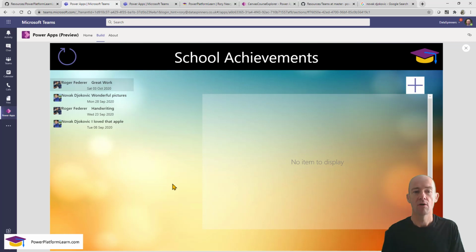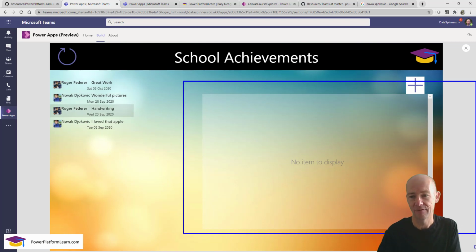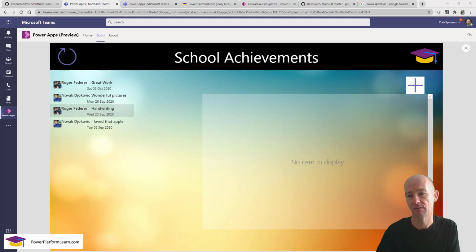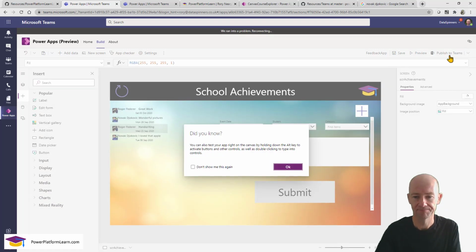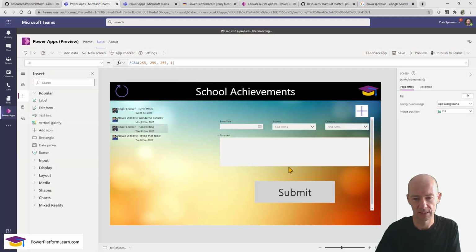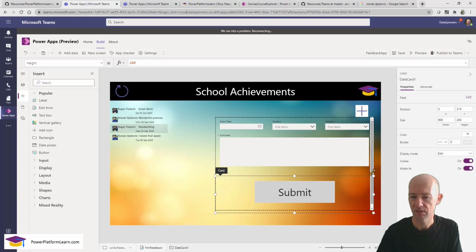We're going to do one more thing. And the thing that we're going to do is make sure that when someone selects on the items here, we're going to make it appear in this form space over here on the right hand side. So what I'm going to do is go onto the edit. I'm going to click don't show me this again. And then I'm going to tie those things together.